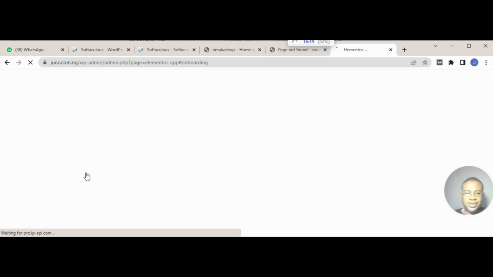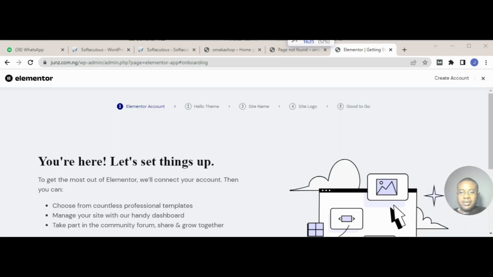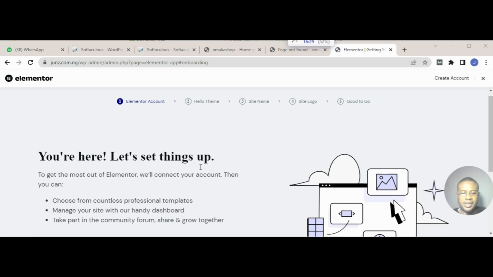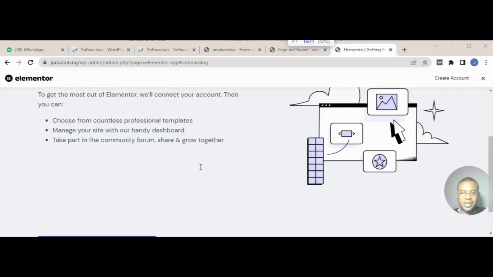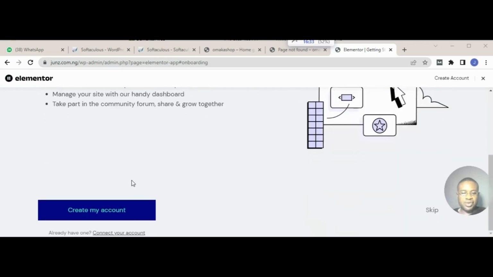So let's wait for it to activate. And now just look at what happened here. Once you're activating the free version, this is what is going to pop up asking you to create an account. But usually you do that, so you can easily go back to your dashboard.